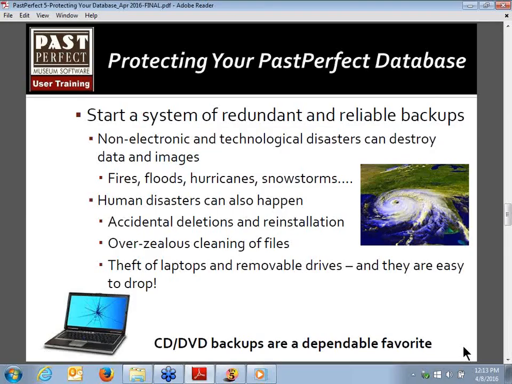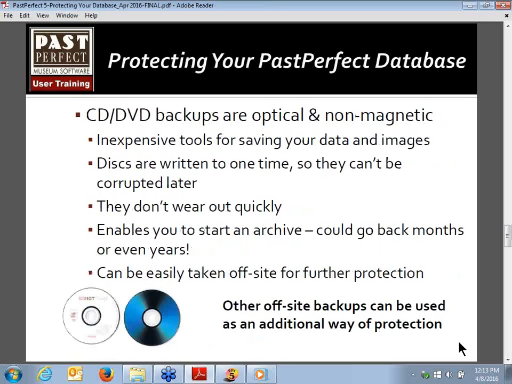So fortunately, there's another choice in your backup regimens, and those are disk backups. So we're talking now about CD and DVD backups. And these are very inexpensive. They're really just pennies each in a bundle. And they're great because they provide you an optical resource. These are non-magnetic, so they can't accidentally be erased the same way magnetic media can. And once you write to them, they can't be overwritten or corrupted by viruses.